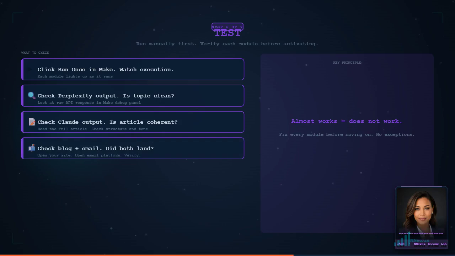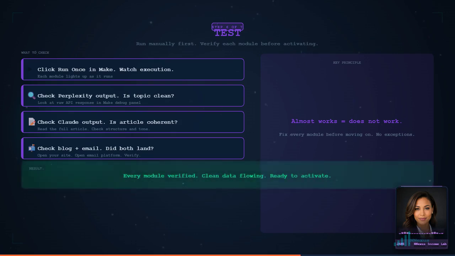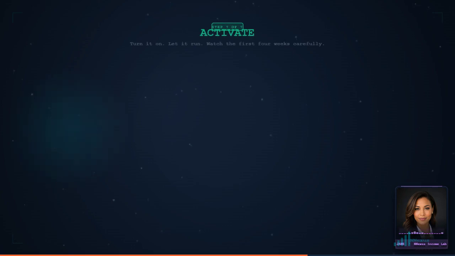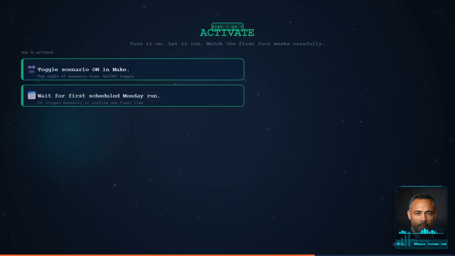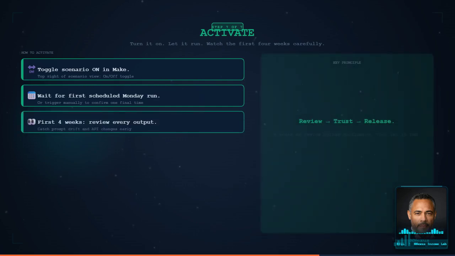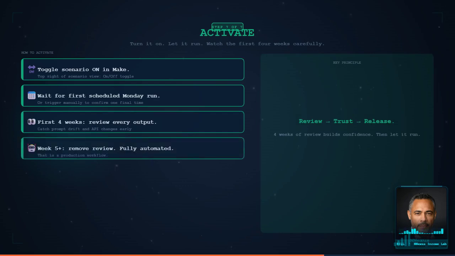Step 7. Activate and monitor. Turn the scenario on. Let it run on its first scheduled Monday. Check the results. Open your blog. Open your email platform. Confirm both outputs landed correctly. For the first 4 weeks, manually review every output before it publishes. After 4 weeks, if quality is consistent, remove the manual review step and let it run fully automatically. That is when you have a production automation.